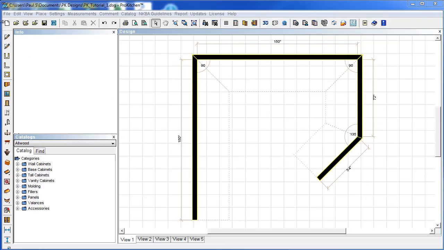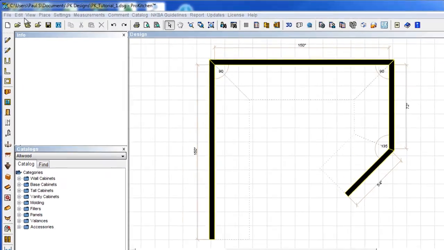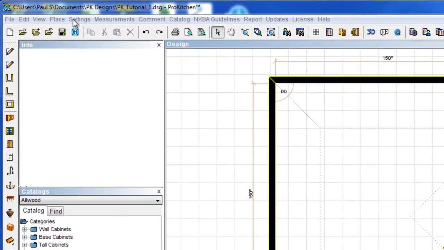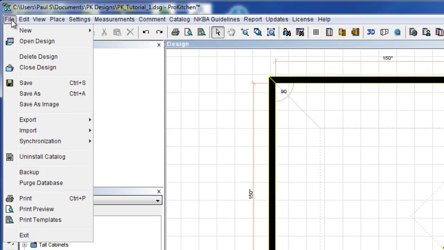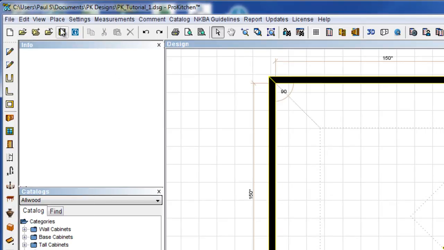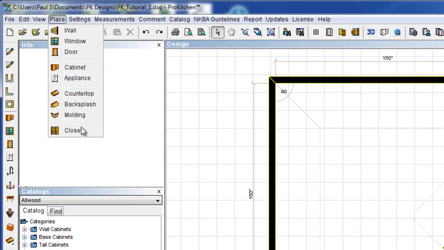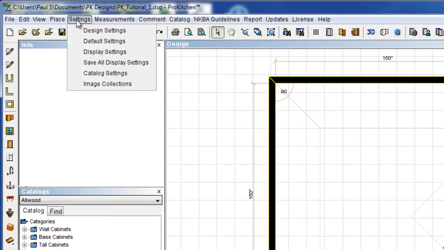And so we're just going to run through some of these items up here. You got File, Edit, View, Place, Settings. Some of these you'll use: File, Open new Designs. You also have these right here. Place, all the different things you can place. These are also listed down through here. Settings. This you can get to your design settings, your default settings, your display settings, and all this good stuff.